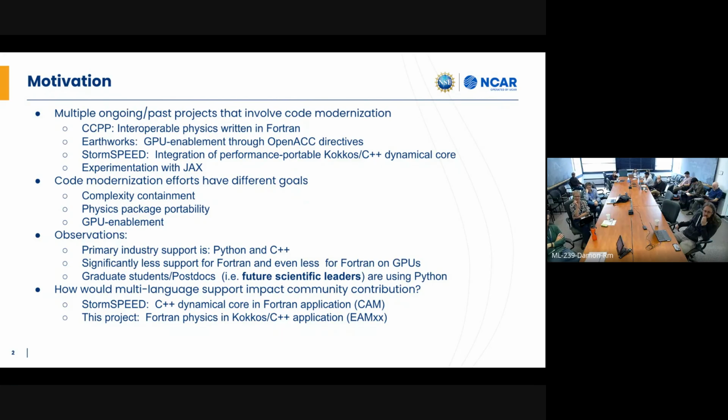So sometimes we focus on complexity containment. Other times we're interested in physics package portability. And then also GPU enablement is obviously a very popular thing to work on these days. And so primary industry support currently is focused on Python and C++. And we're seeing significantly less support for Fortran, and notably even less for Fortran on GPUs, which is sort of a problem as we move into more and more GPU-focused hardware.